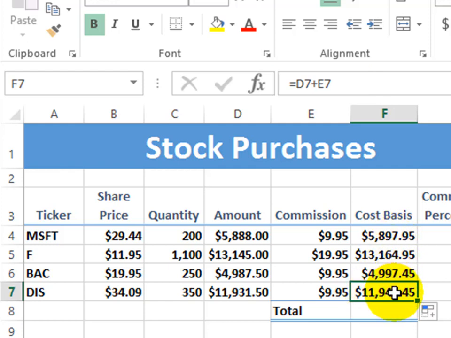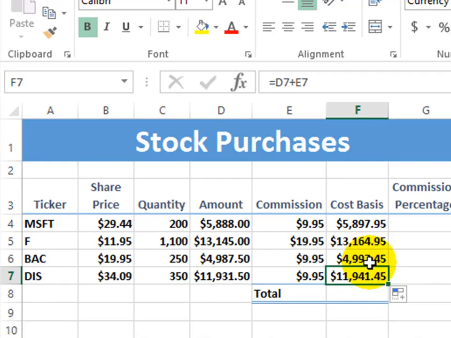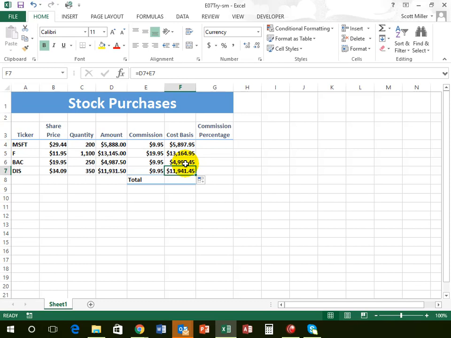Now, folks, when you copy using this fill handle, most of the time it will modify the formula the way you want it to. However, there are some times that it doesn't do what you want, and we will take a look at that in a later lesson. But for now, I want you to see that you can very easily copy repetitive formulas down columns or in some circumstances across rows. The next thing we're going to do is we're going to calculate the commission percentage.